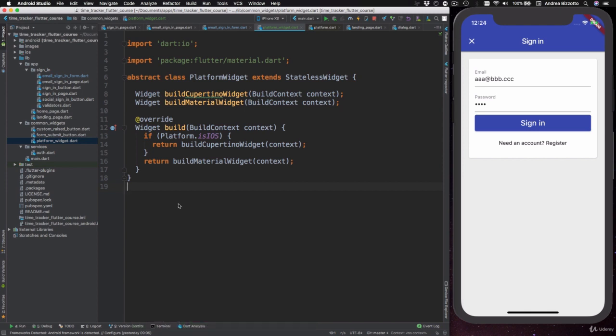So what we have done here is to create an abstract PlatformWidget class that we can use as a template to define our own platform-aware widgets. So the intention here is that we can create PlatformWidget subclasses, and each subclass needs to override both the buildCupertinoWidget and buildMaterialWidget methods, while the code for checking which one to call is abstracted away by the build method of the PlatformWidget base class. So let's continue on the next video.